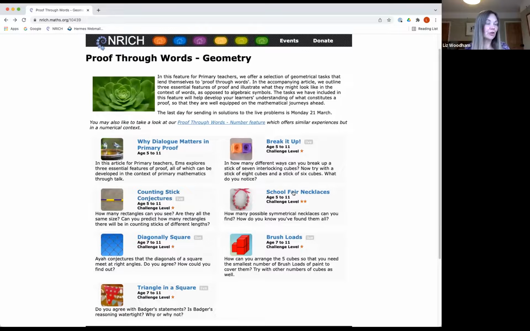We're just going to have time to touch on a third task, which we're going to look at briefly, called School Fair Necklaces. The other three that I haven't looked at, do have a look at those in your own time. Diagonally Square is about a conjecture that the diagonals of a square always meet at right angles, and encouraging learners at Upper Key Stage 2 to think about whether that is always true. If so, why? Brush Loads is about exploring different arrangements of 7 cubes placed on a table and thinking about how much paint is needed to cover the surfaces that you can see. And the challenge is about creating the maximum possible number of brush loads of paint. In other words, the maximum surface area or the minimum surface area and numbers in between.